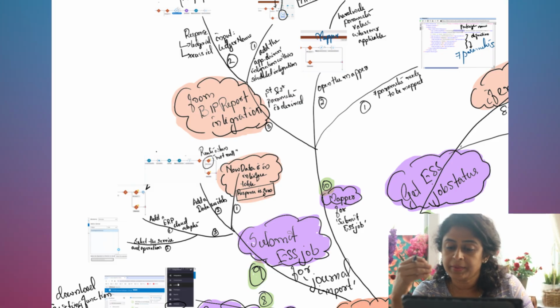When we call the BIP report integration, we need to give the input as ledger name, and this integration must complete within 4 minutes in a synchronous fashion. Otherwise, it will go into timeout. Again, a data switch is added. This checks if the response is valid before continuing.